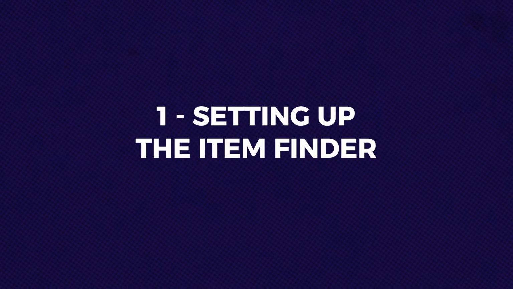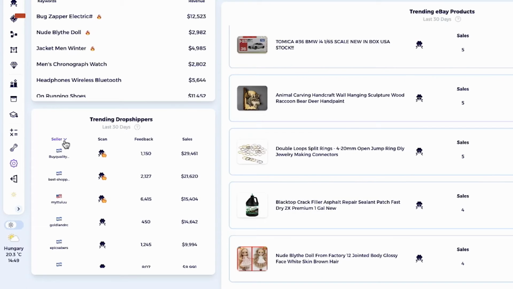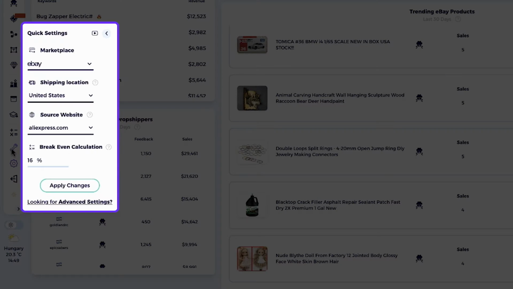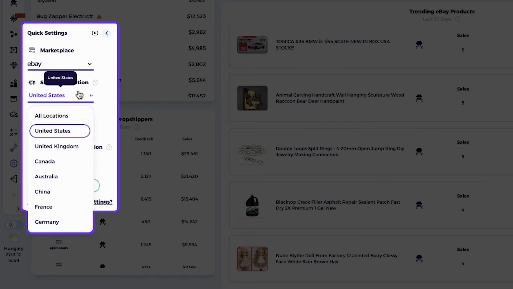Step 1, setting up the Item Finder. To get the most accurate results, it's important to configure the tool properly. Go to the quick settings on the left side of the dashboard. Make sure to set your marketplace. Example, ebay.com. Choose the correct shipping location.